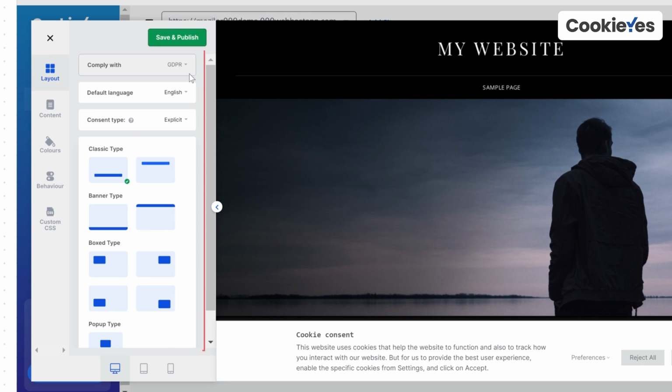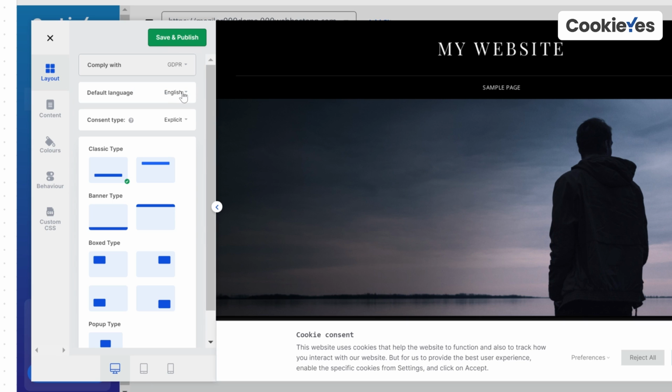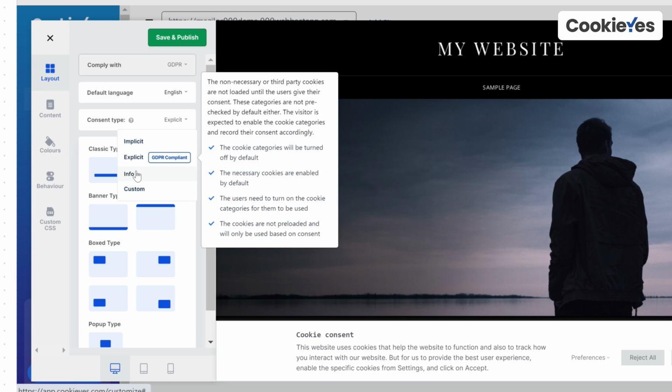You can select the law which you want to comply with, GDPR or CCPA. You can select the banner language and consent type here. We recommend choosing explicit if you want to be GDPR compliant to block third-party cookies until the user gives consent.